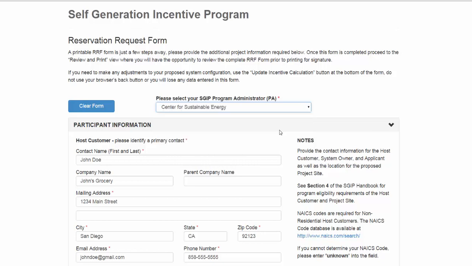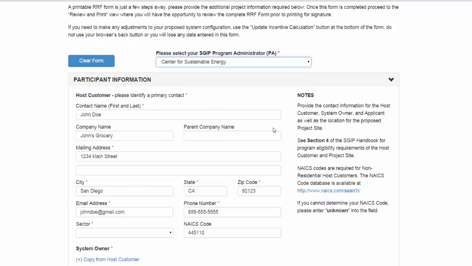This will determine who processes your application, and once the form is printed, this cannot be changed without generating a new form. For this tutorial, we have pre-populated the fields. You will enter in the full contact information for the host customer, including the NICS code and the sector. If you are unsure of the NICS code, you can search for the code here. Sector is critical as it determines what will be required for the application to be approved.